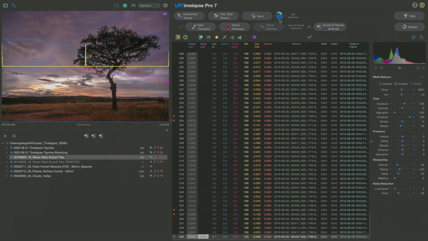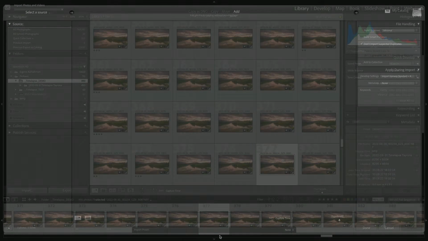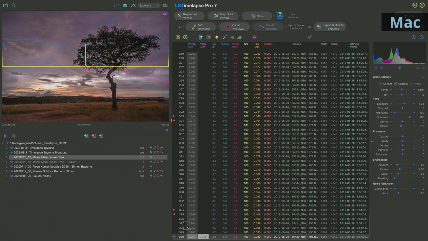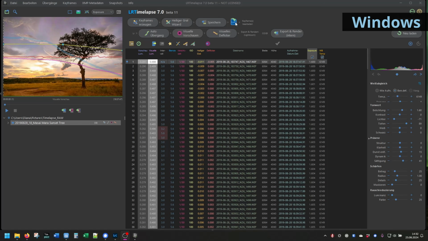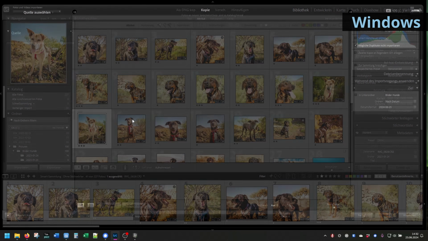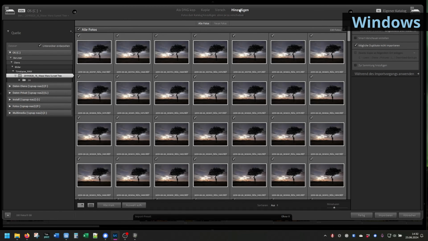Import your sequence now. Simply drag the Lightroom icon from LRTimelapse into the Lightroom library. Drag and drop. Lightroom can sometimes be a bit tricky here. On the Mac, for example, the most reliable way is to drop it onto the Lightroom dock icon. On Windows, you can hover over the Lightroom badge on the taskbar and wait until Lightroom comes up to the foreground and then simply release your mouse over the Lightroom window. Usually, the import dialog with the sequence from LRTimelapse will now open. If not, you can also select the folder to import manually.